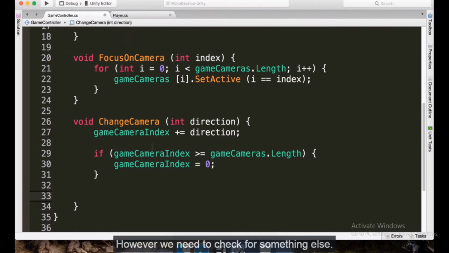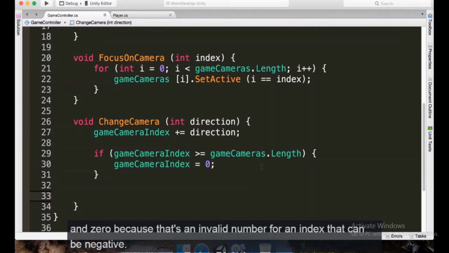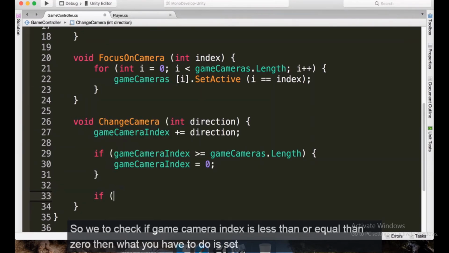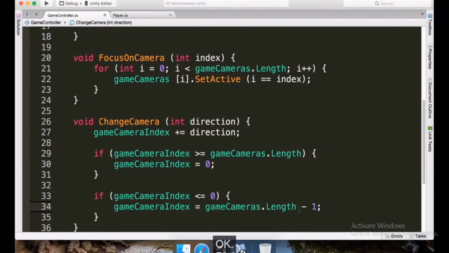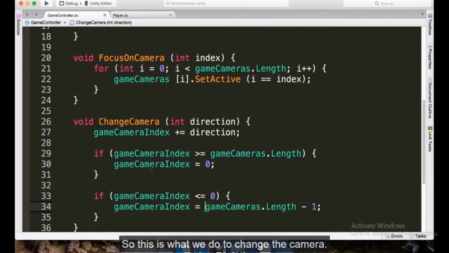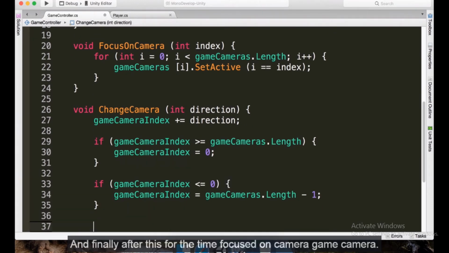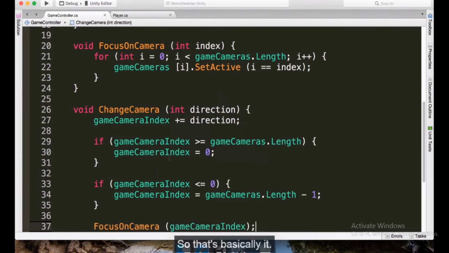However, we need to check for something else. If direction is a negative value, if you are moving back, we need to check if gameCameraIndex is less than 0, because that's an invalid number for an index. It can't be negative. Then what we have to do is set gameCameraIndex to be gameCameras.Length - 1. Because this is 4, a -1 is going to be 3, which is a valid position. So this is what we do to change the camera. And finally, after this, we're going to type FocusOnCamera(gameCameraIndex). So that's basically it.